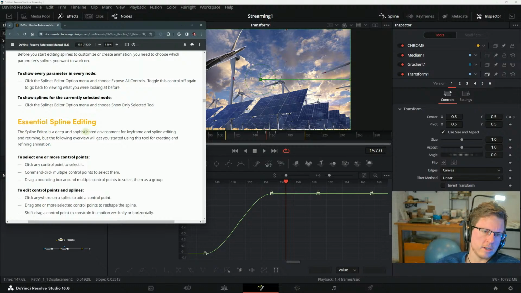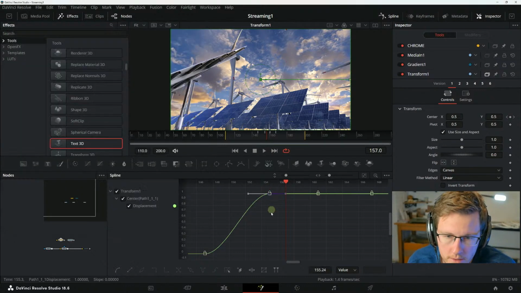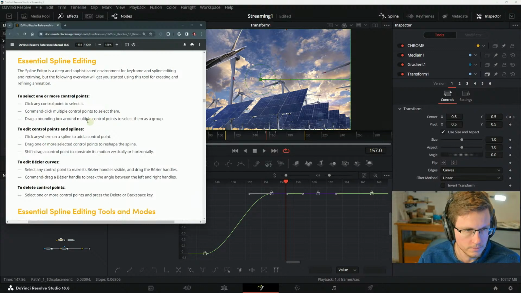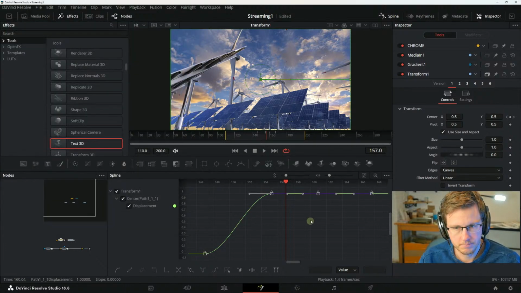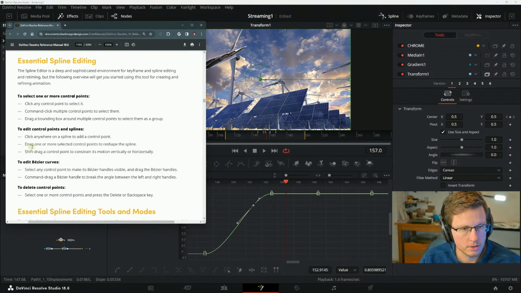Essential spline editing. The spline editor is a deep and sophisticated environment for keyframe and spline editing and refining animation. To select one or more control points, click any control point to select it. Command click multiple control points to select them. Drag a bounding box around multiple controls to select them as a group. To edit control points and splines, click anywhere on a spline to add a control point. Drag one or more selected control points to reshape the spline.